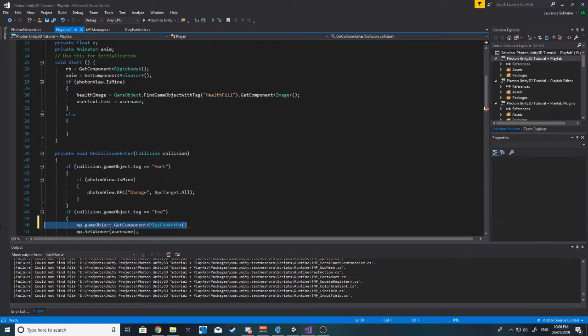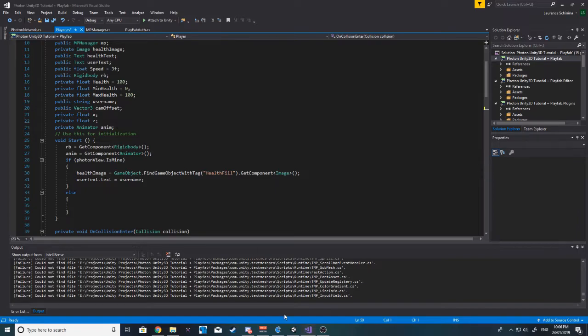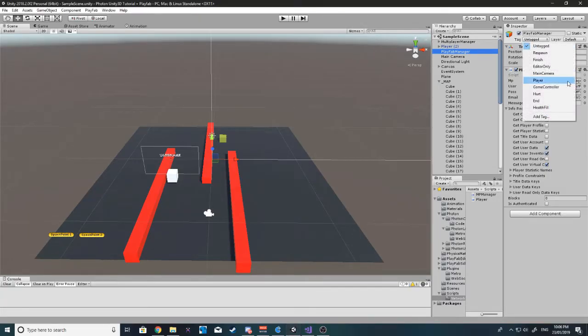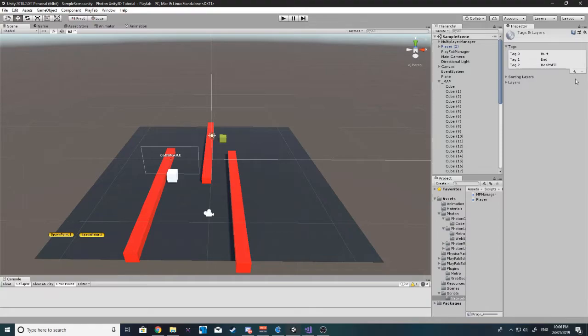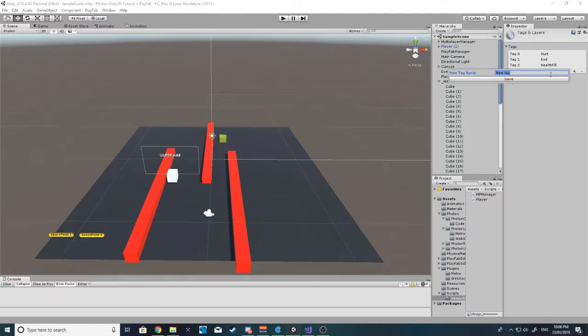Alright, in that case, I'm just going... Oh, do I have a tag for it? I don't. Okay, so let's give the Playfab auth manager, or Playfab manager rather, a tag. We're just going to give it a tag of Playfab.